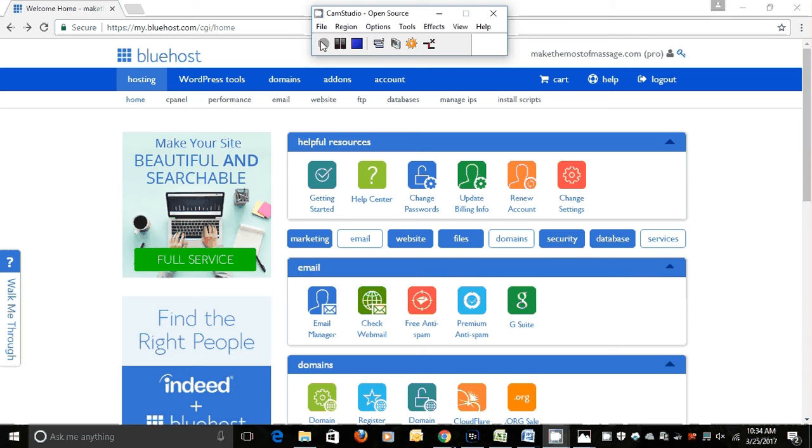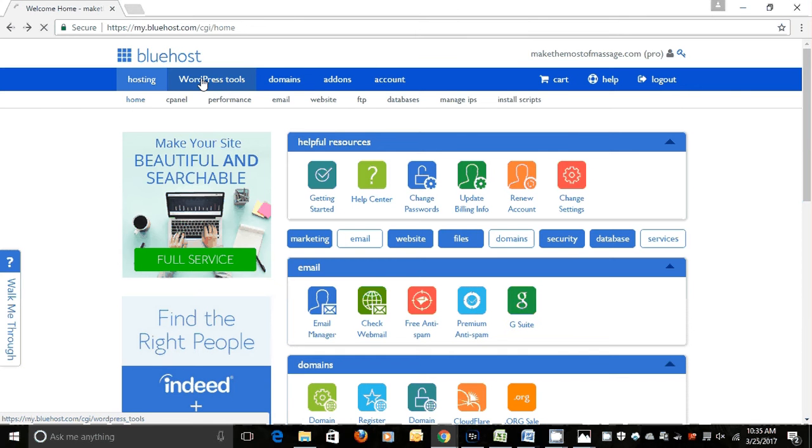Hey, it's Mark here. I'm going to show you how to install your WordPress and to post your first blog post on WordPress. So here we are at the Bluehost panel, this control panel. I'm going to go up here to this top bar and click on WordPress tools right here. This is real simple to do.